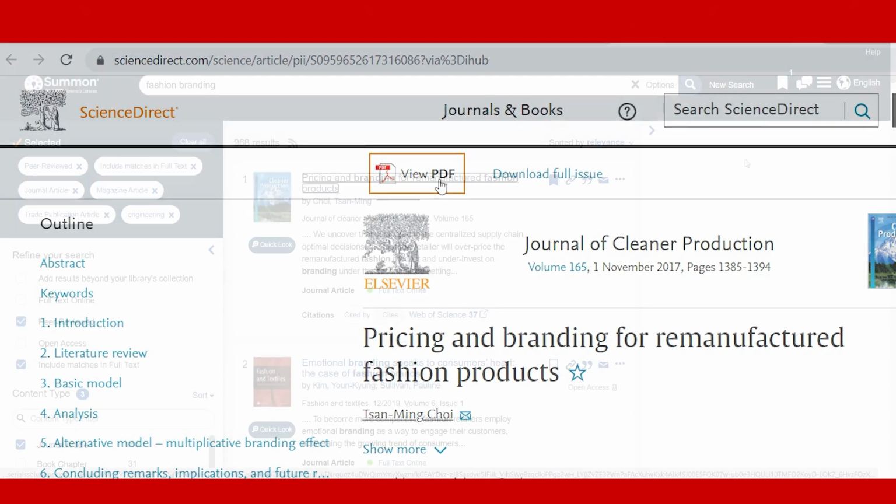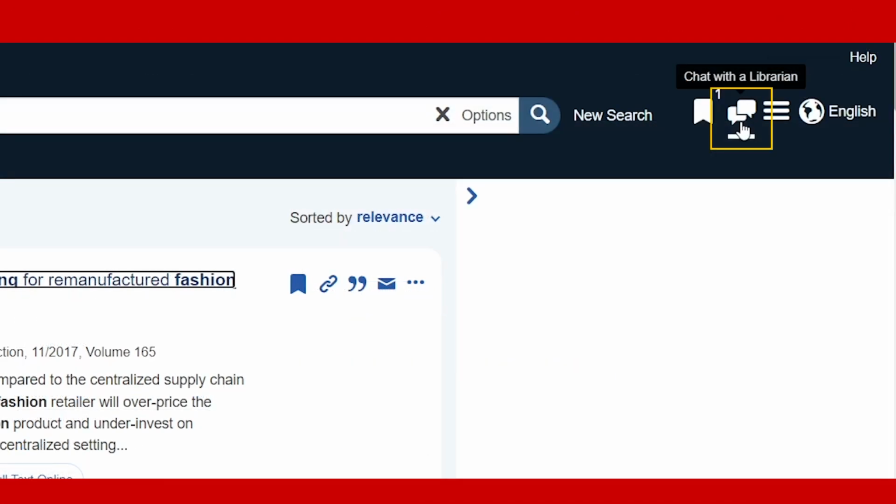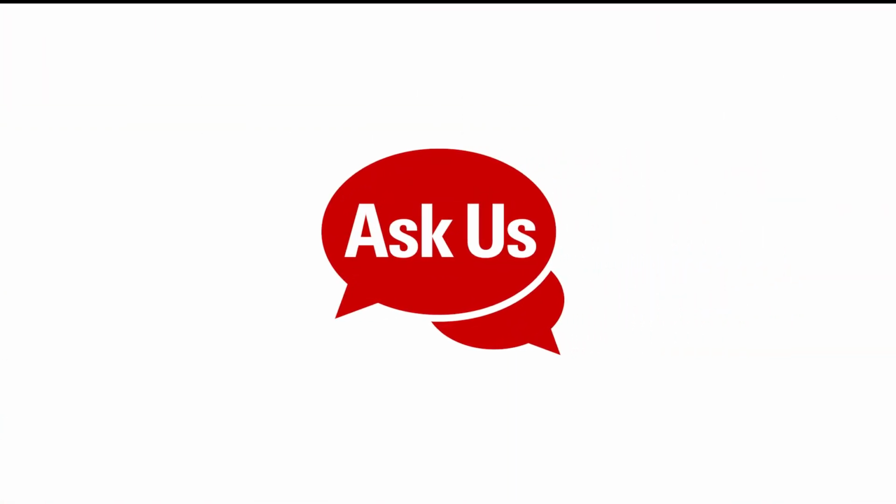If you have any questions or trouble getting to an article, you can chat with the librarian for immediate assistance directly from the Summon search. If you have any questions about Summon or any other library tool, you can always ask a librarian for help.